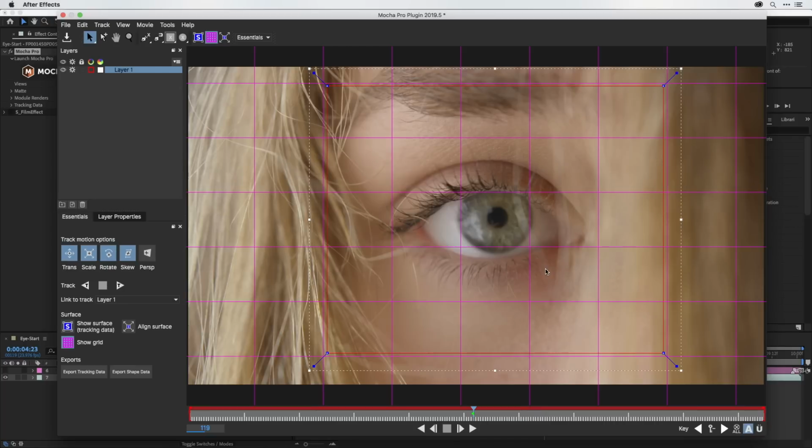Now there's one other thing that I want to look at before I start the track, and that's my planar surface. Let's click on the planar surface button, and this is going to show me the surface that the track data is actually going to use when I apply that track to other layers. And I know it's kind of hard to see, but there is a blue cross right here in the middle.